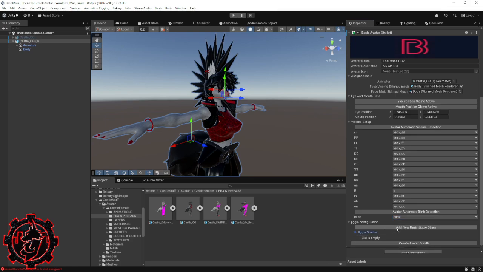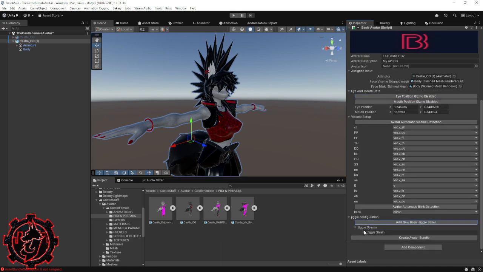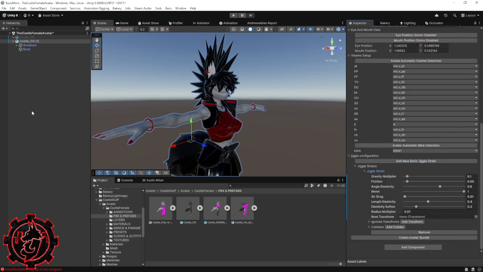And that is you have this thing called a basis jiggle strain, the jiggle strain. Okay, so let me go ahead and turn these gizmos off. A jiggle strain is like a dynamic bone, but you have to point it to a specific bone. So if I go spine, chest, head, neck, hair root, right? And in the hair root, I would drag that there. And I'm not really sure what the settings are and everything like that.